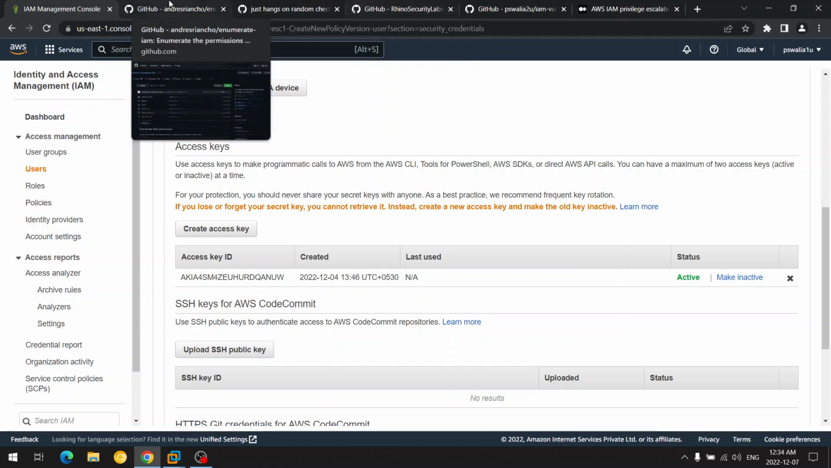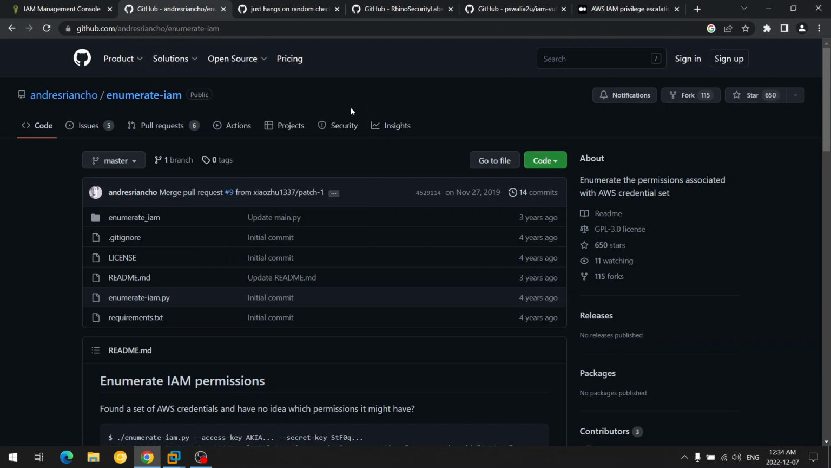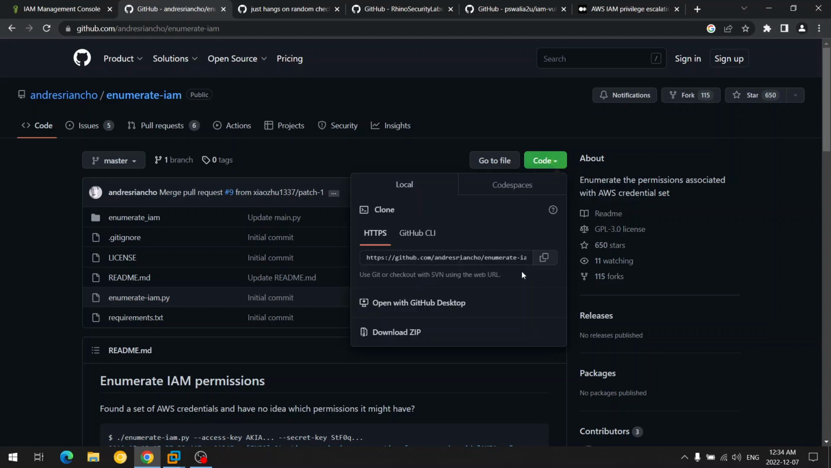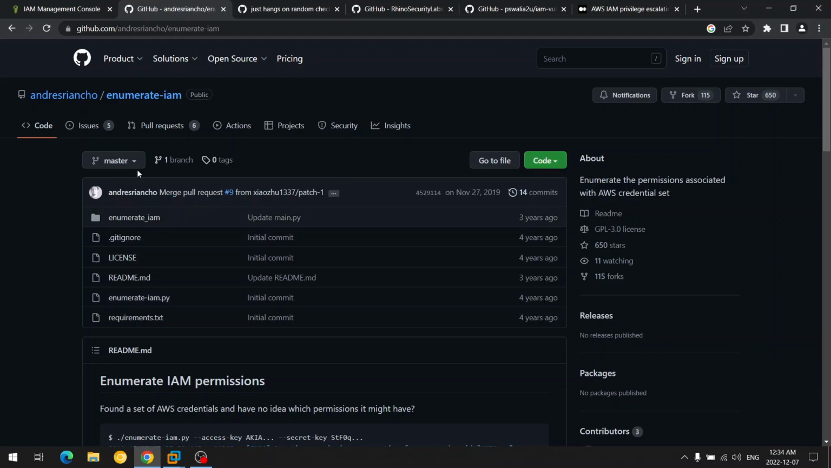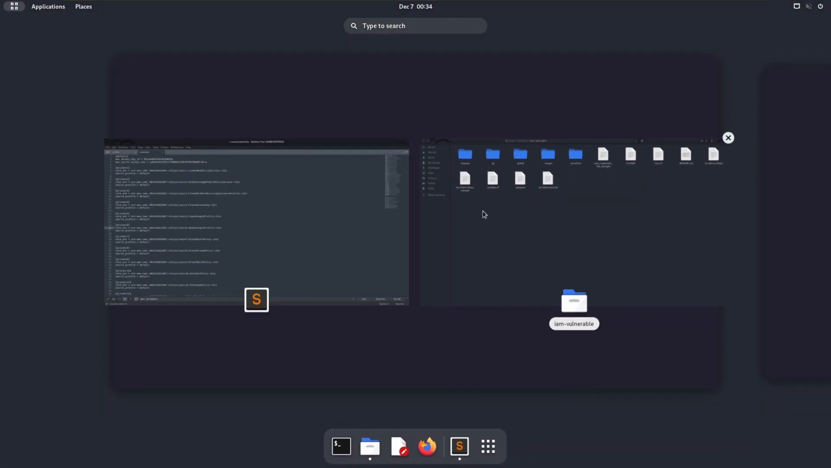But I want to show you two tools which are extremely useful. First one is Enumerate-IAM. What this does is basically enumerate the permissions. It is like brute forcing the permissions with the credentials with which you are running this tool. Okay, so let me show you how this works. Let's install this first.